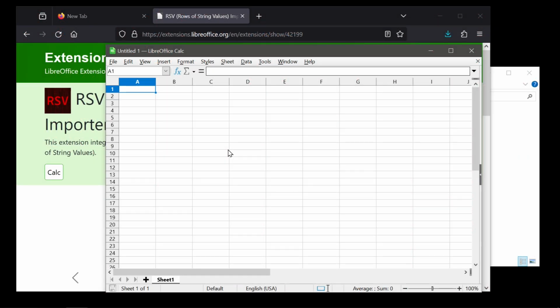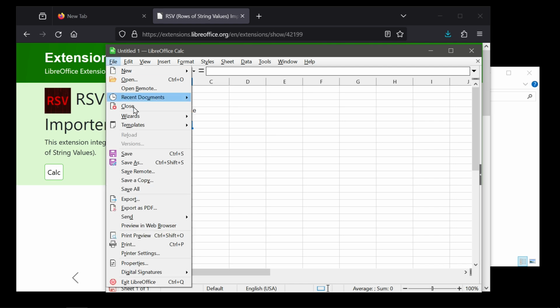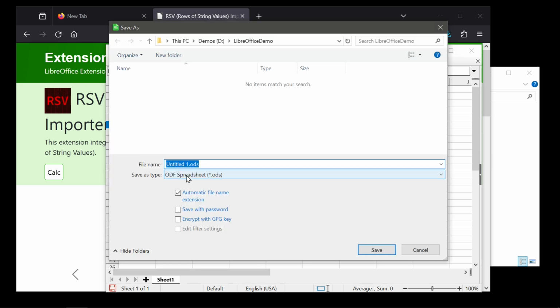Now let's create a small file. Now click File and Save. Choose the RSV type in the drop-down, enter a file name and click Save.